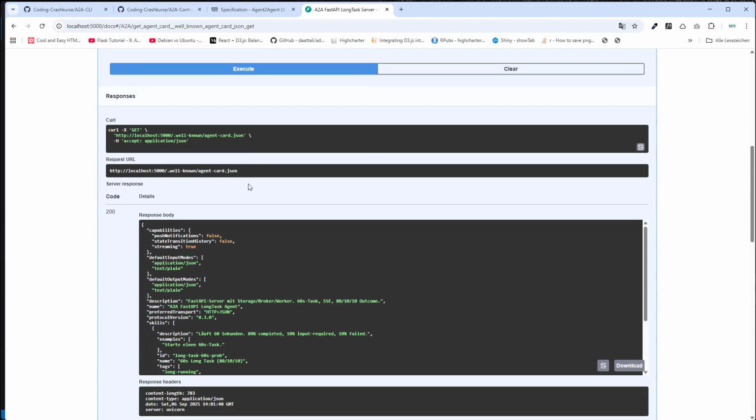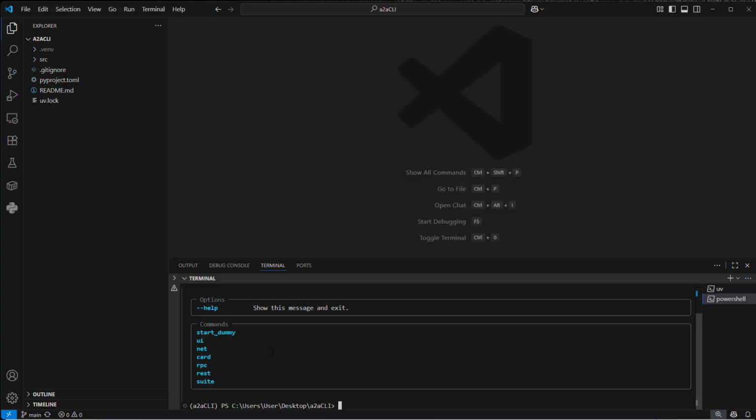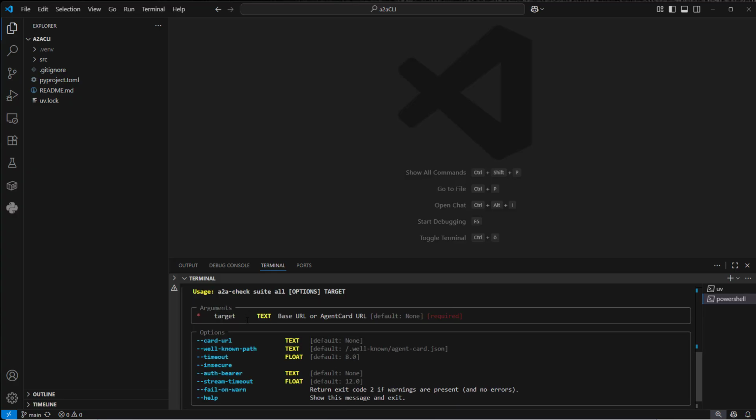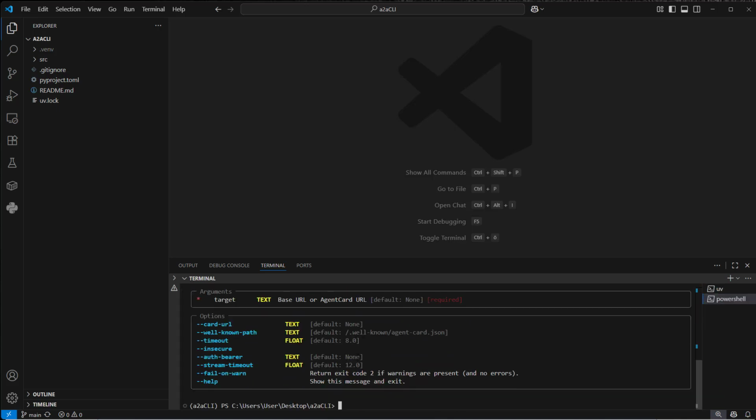Okay, let's now go back to Visual Studio Code to actually check if everything is implemented correctly, like for example this agent card. Here you can see there's a lot of stuff going on, but to check if it's actually correct, the best way is just to run the CLI command. So we run uv run a2a-check. And here again, you can just run help to see what command is correct. We want to use the test suite. So here we got suite. We want to test everything, so all. And here we can see that we need this target URL. Our application is running on port 5000, so we can just enter that.